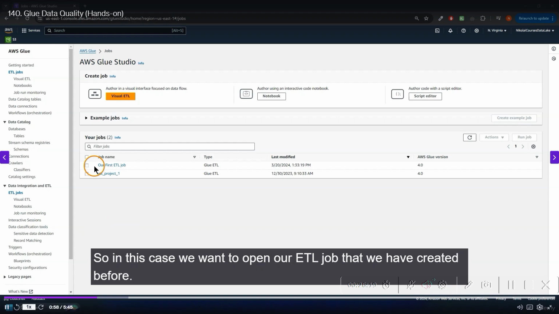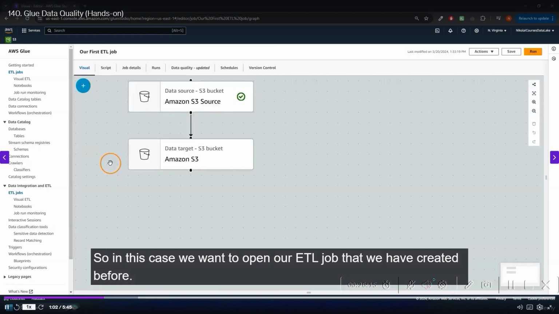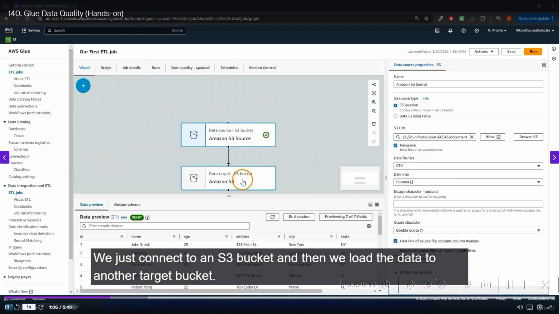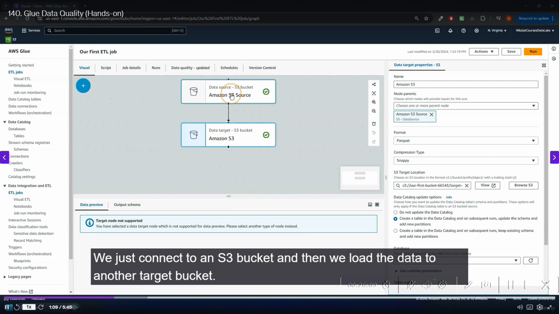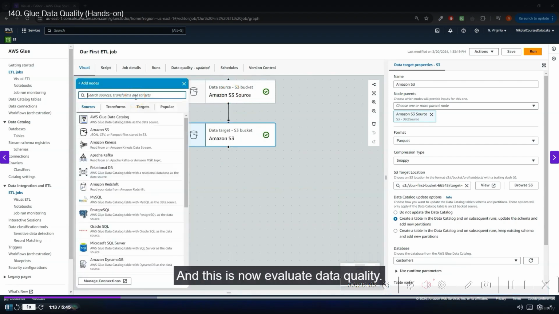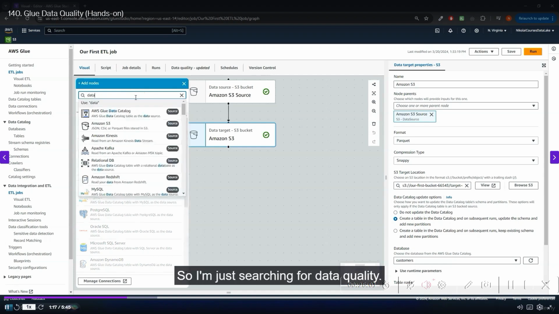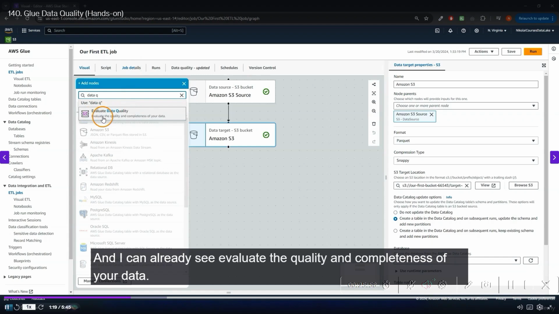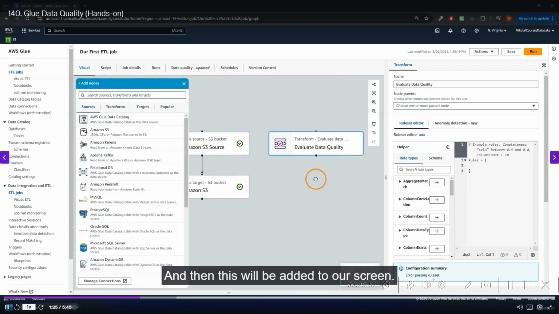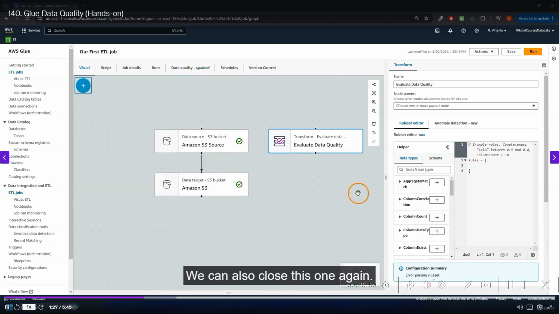In this case, we want to open our ETL job that we have created before. It's a very simple one. We just connect to an S3 bucket and then we load the data to another target bucket. Now what we want to do is add a new node, and this is Evaluate Data Quality. I'm just searching for data quality and I can already see "evaluate the quality and completeness of your data." So we select it and then this will be added to our screen. We can also close this one again.